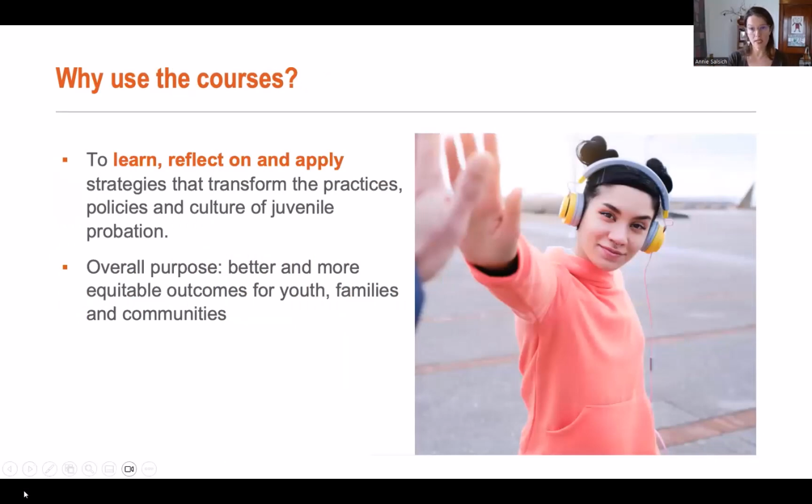So why use the courses? Casey worked incredibly hard to make sure that these courses are pragmatic in nature and that they are about applying strategies that will actually make change on the ground and bring about better outcomes for everyone. So they're designed for learners to go in to learn, to reflect on, and to apply strategies that transform not just the practices and policies, but the culture of juvenile probation. Many of the people who design these courses and the voices you'll hear are probation practitioners talking about what this has meant to them, what they're doing, how they're leading the work, how they're working closely with their staff and their teams on it. And then with the overall purpose here of better and more equitable outcomes for youth, families, and communities.